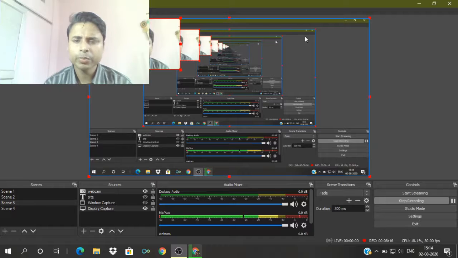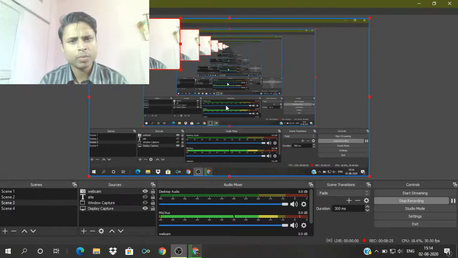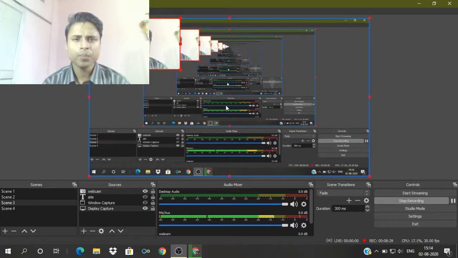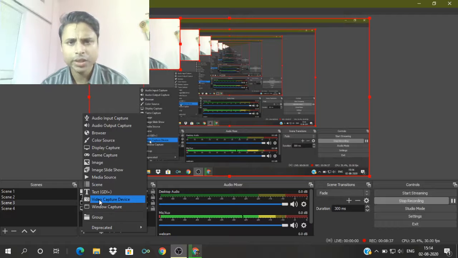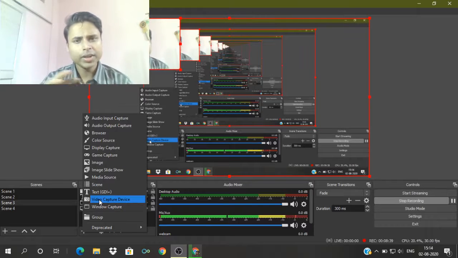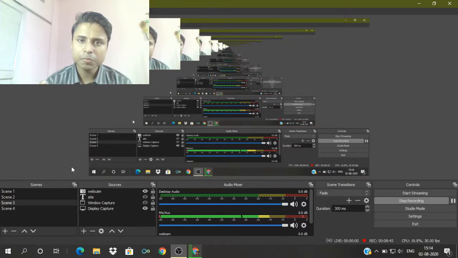And you can bring multiple pictures, right? Suppose you are writing a mathematics calculation, or you are doing chemistry equations, so you can put another camera and you can add that by adding another display, right? This one, video capture device. So that it will come again. Now I will show you how we can add a PowerPoint presentation.